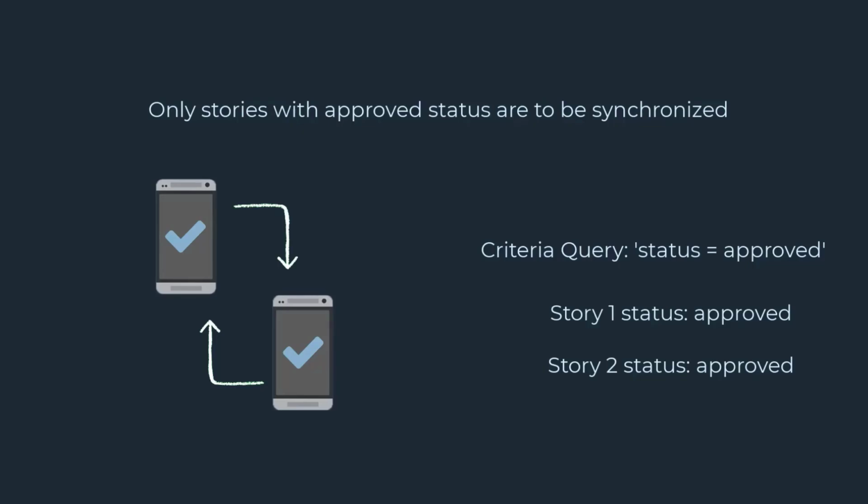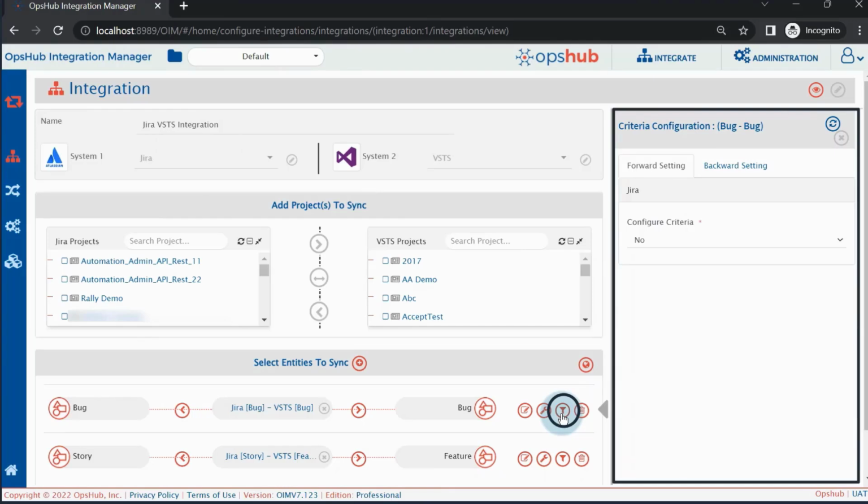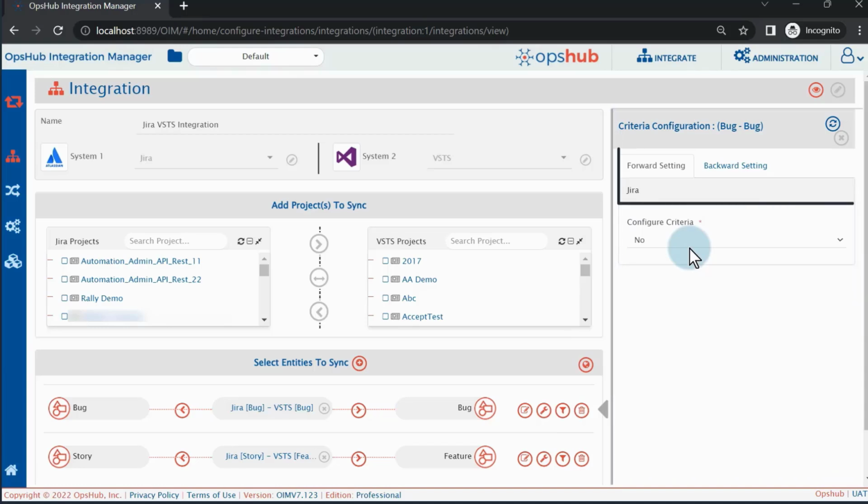Users can configure criteria during the integration configuration step. Click the icon shown on the screen to navigate to the criteria configuration window, which appears on the right. In this window, for bidirectional mappings, sections specific to both systems involved in the integration will appear in the forward setting and backward setting tabs. You need to fill in the requisite details.